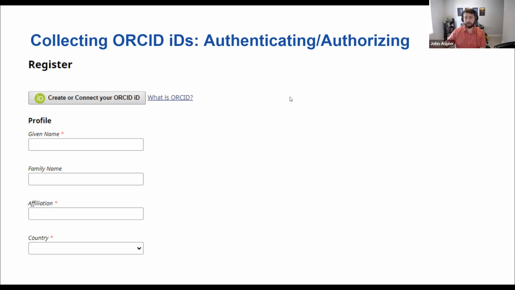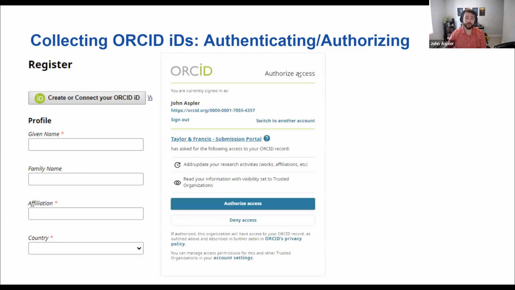And then my ORCID record will be connected to OJS, this specific journal, and I've granted authorization and permission, which will enable the pushing of that article metadata upon publication into my ORCID record. This is what an authorization page looks like. I was just playing around with the Taylor and Francis submission portal for a specific journal, and this is sort of what that would look like. And you can hit authorize access to enable that platform to push that metadata.